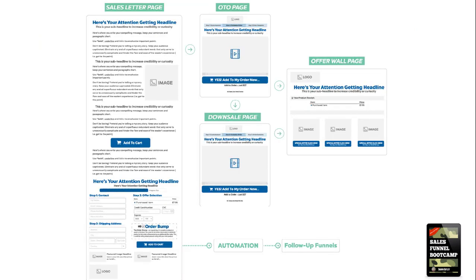So here's a fairly good example of a sales funnel. Our sales funnel is going to start with some type of sales letter page. Now this could be a video sales letter. It could be like you see here in this picture where it's a long form sales letter that starts off with a headline and we've got a bunch of text, some subheads, maybe some pictures in there, and then ultimately an add to cart button. Now the order form is built onto this page, onto the bottom.